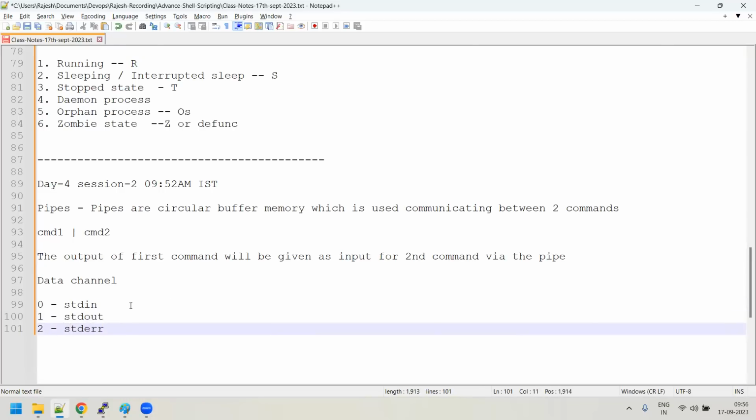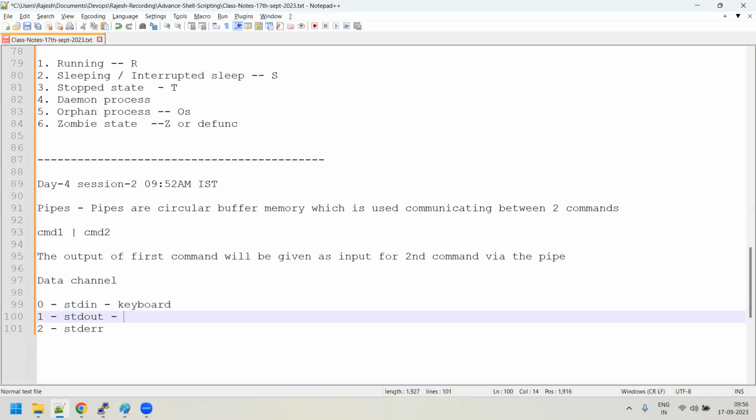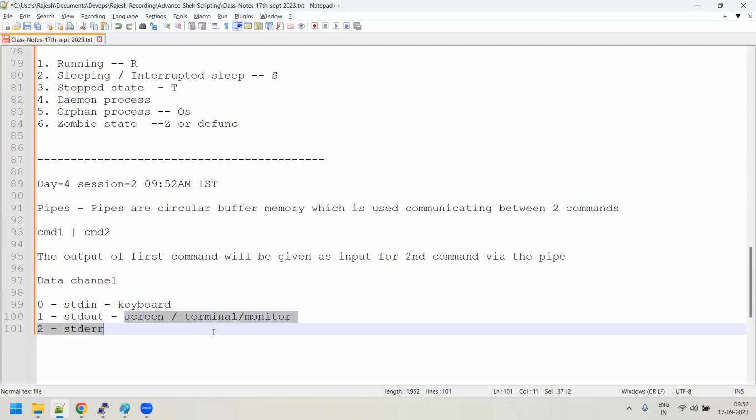Here, your standard input is nothing but your keyboard. Keyboard will act as a standard input. Standard output, your screen or the terminal or the monitor, we call it standard output. Same thing with your standard error. These are the 3 data channels we say, and there's a value for them: 0, 1, and 2.